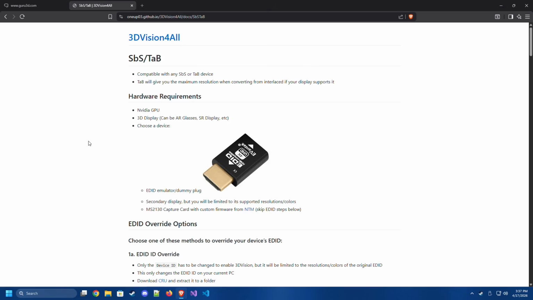So let's talk about the hardware requirements. You're going to need either a secondary display or an EDID emulator or dummy plug. This is the kind that I used here. There's also the option of using a capture card with custom firmware.